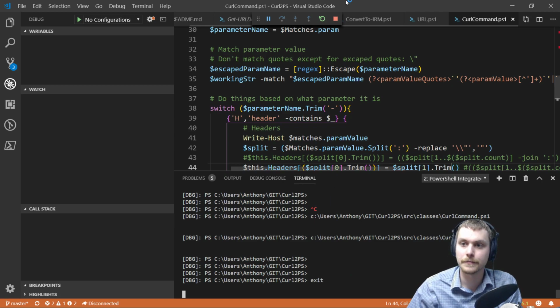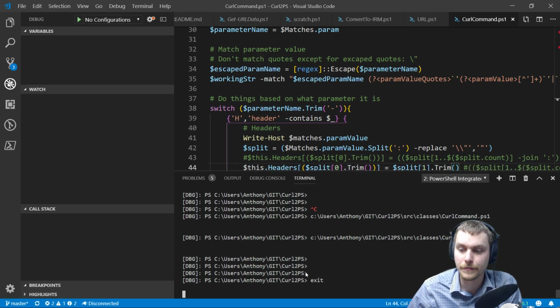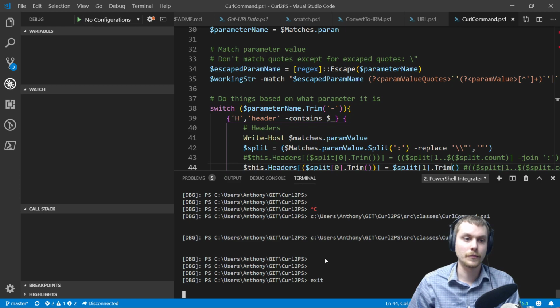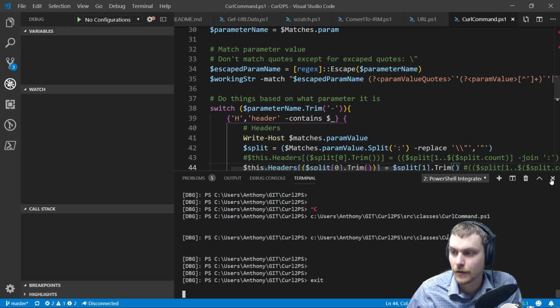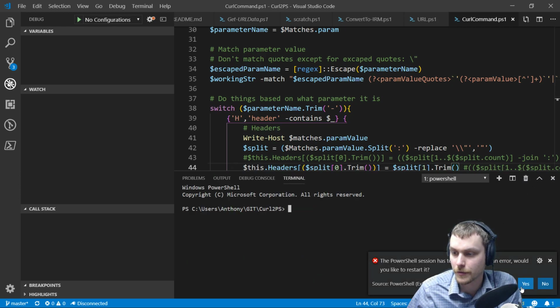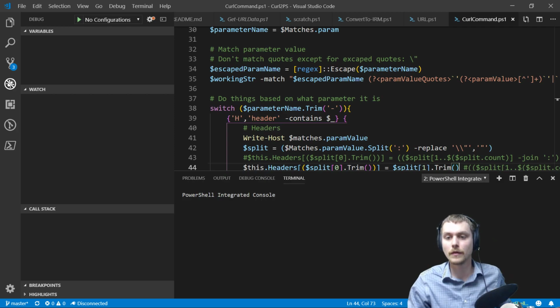Okay, hold on a second. Oh, there we go. VS Code's doing something weird on me right now. Let me just dump my terminal and bring it back. Okay.